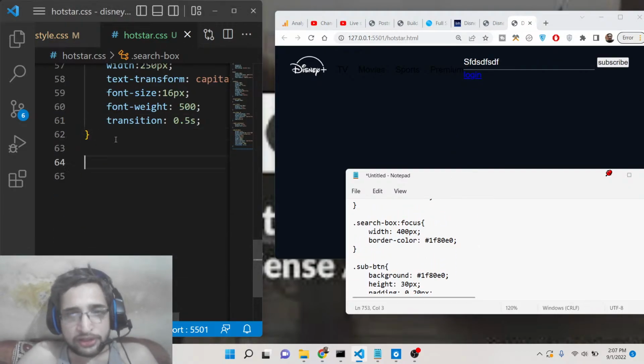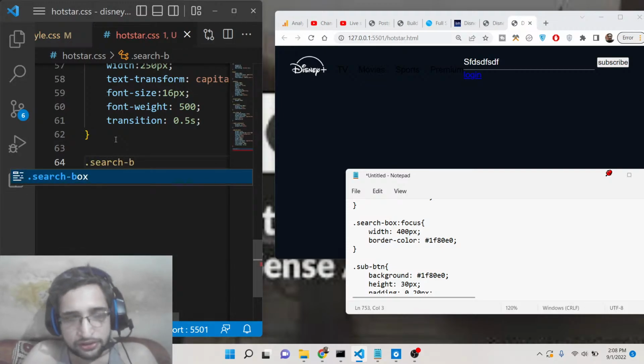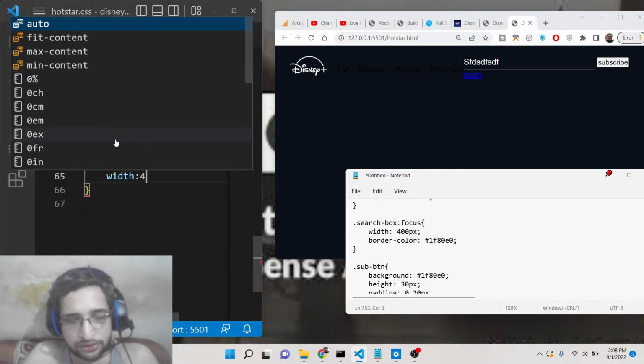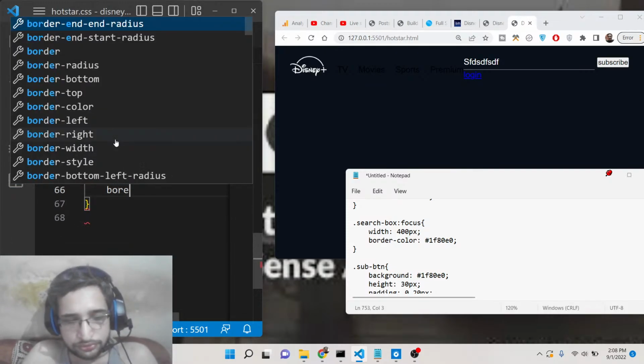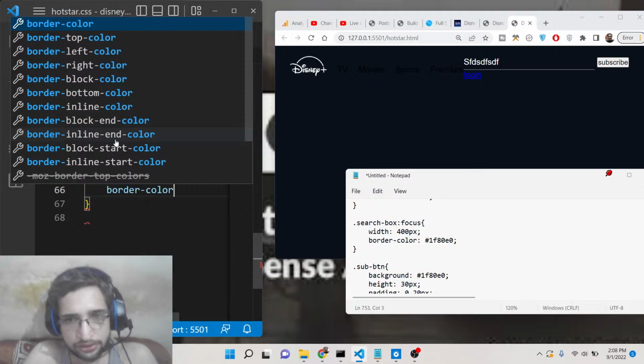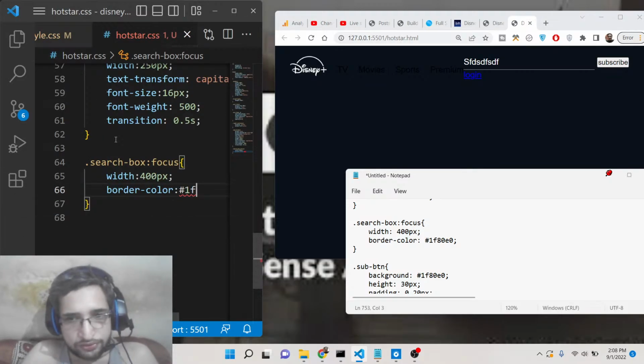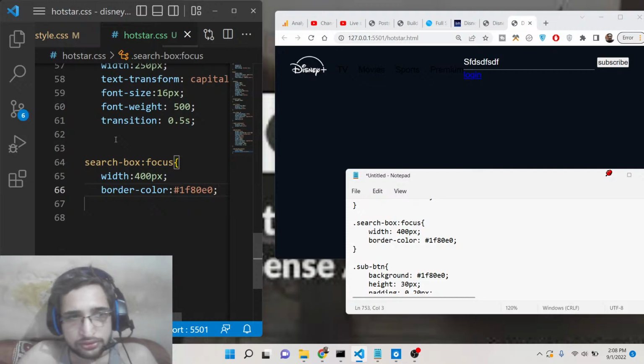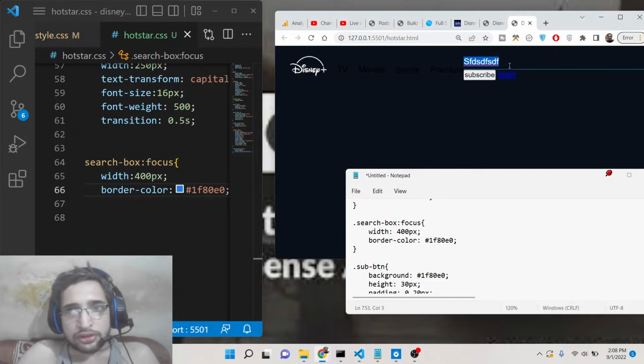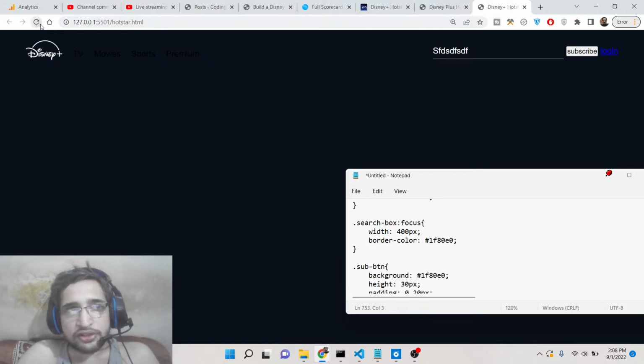And now basically when we focus this input field, search box, focus pseudo class, so basically we will change the width to 400 pixel and also change the border color to 1F80E0. So now you can see if I focus in this input field here, the width will change here like this. The border will also change.